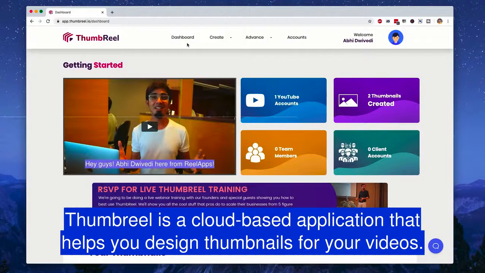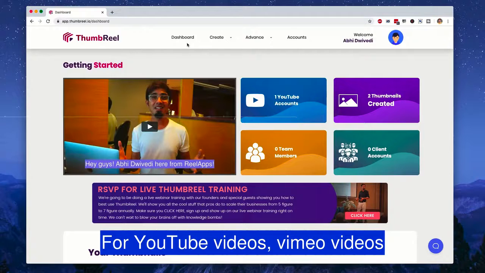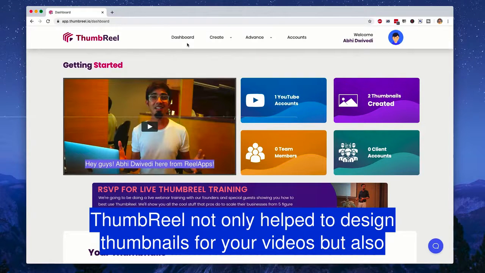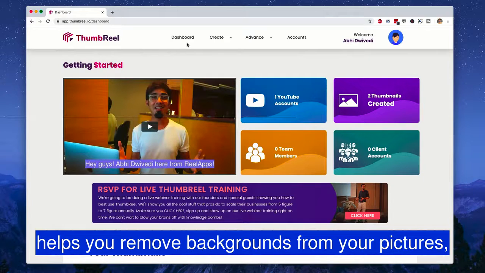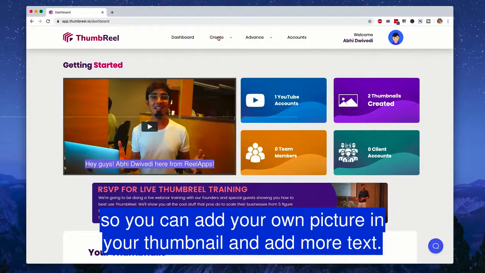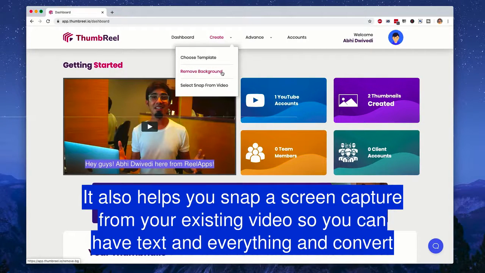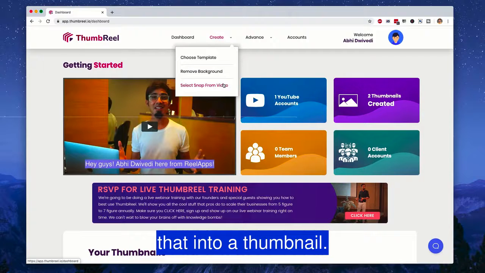ThumbReel is a cloud-based application that helps you design thumbnails for your videos, for YouTube videos, Vimeo videos, or any kind of video out there. ThumbReel not only helps you design thumbnails for your videos, but also helps you remove backgrounds from your picture, so you can add your own picture in your thumbnail and add more text. It also helps you snap a screen capture from your existing video, so you can add text and everything and convert that into a thumbnail.